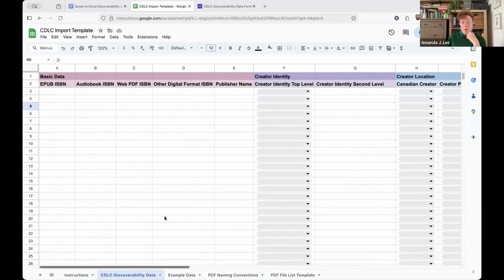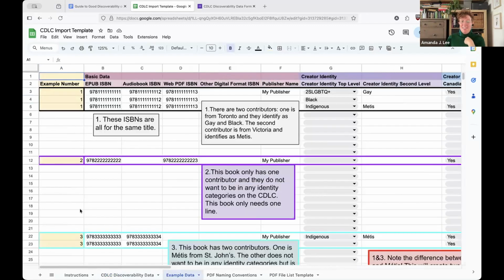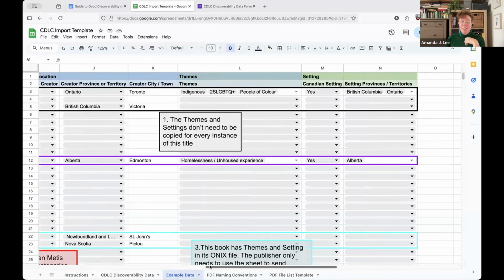The other thing I want to note about this sheet is that if you have multiple creators or multiple creator identities, you will want to enter the same book multiple times. That's fine. That's expected. That's allowed. You will see an example of that in the example data tab. We've built this tab to basically explain everything I just explained, but in words and in a way that you can look at. So please feel free to use the example data tab to look and understand what's happening.